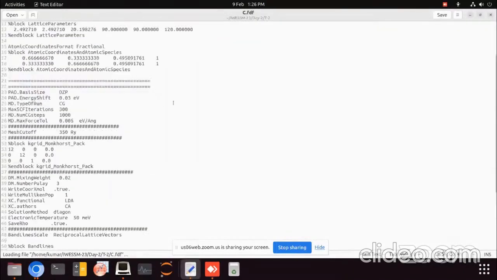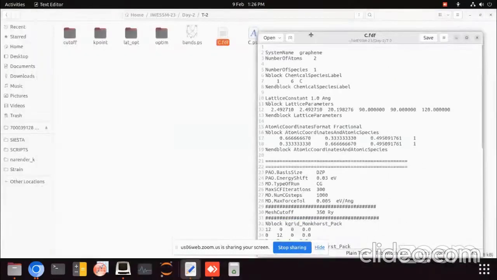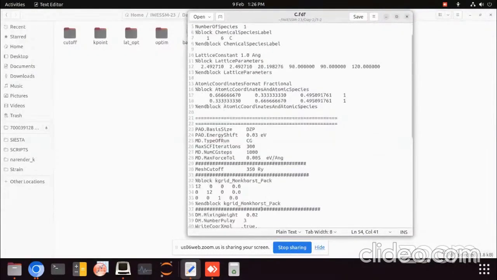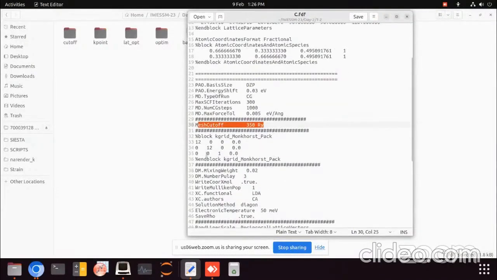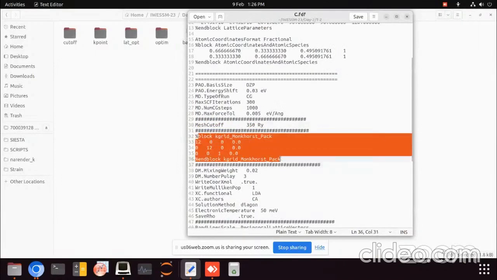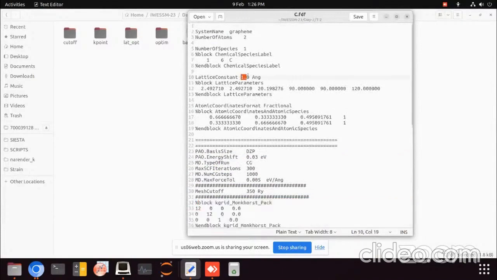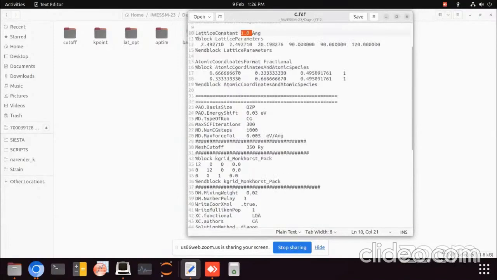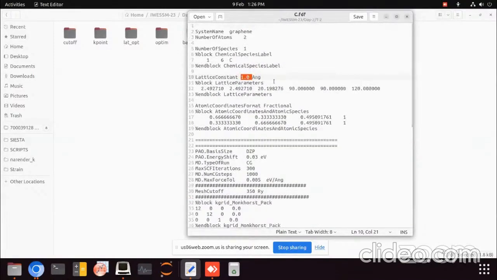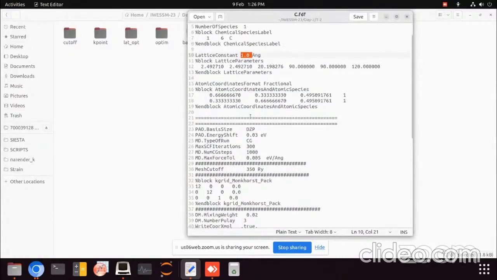So here, what we will do today, first we will optimize this mesh cutoff energy. Then we will optimize these K points. Then third step, I said here, this lattice constant. Then by taking all these optimized values, we will do the final optimization. Okay, so now how can you optimize your mesh cutoff energy.